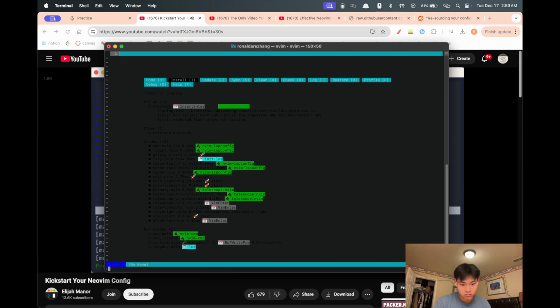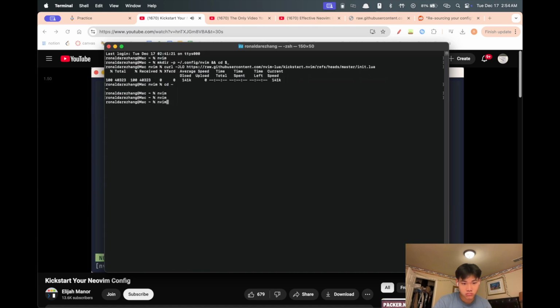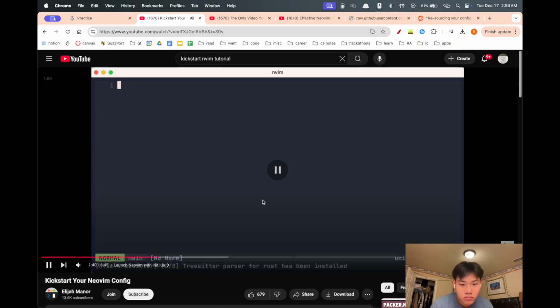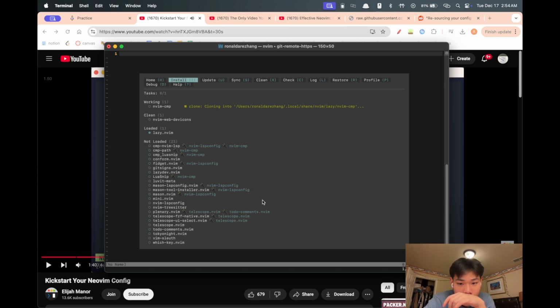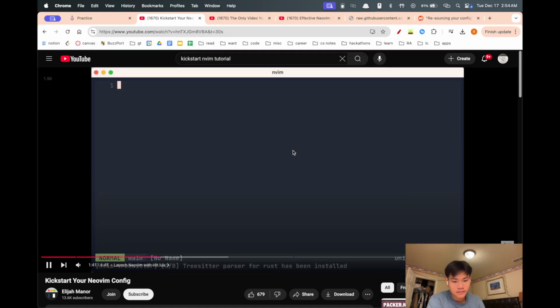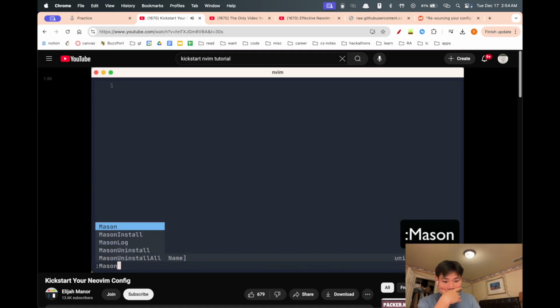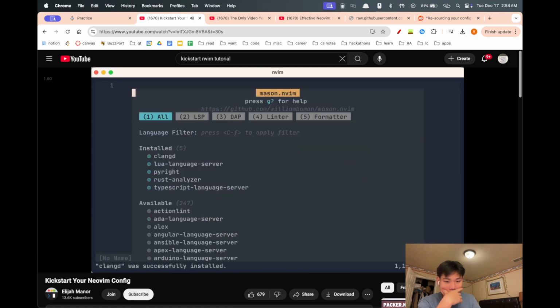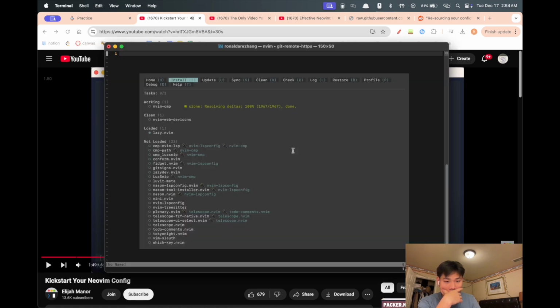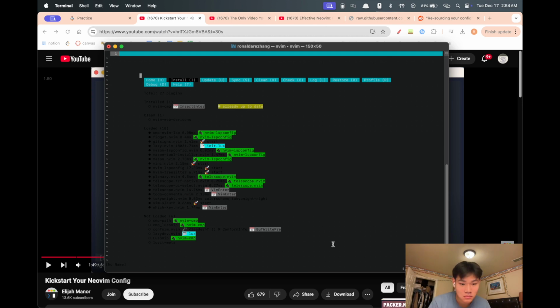$MYVIMRC. And you'll see that several language servers are starting to install for Rust, TypeScript, Lua, etc. And we can also see that TreeSitter is getting set up as well. We can check on the status of the language servers by typing the :mason command. And we can see that our 5 language servers are now installed.